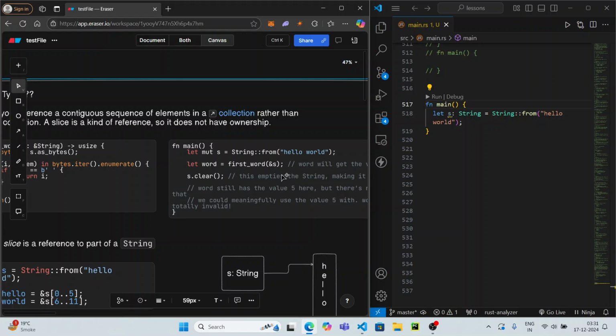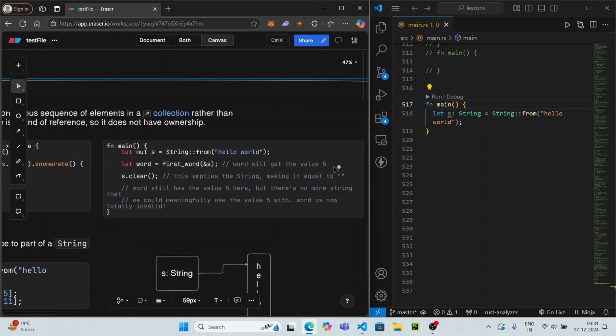So let's say the first blank space is at index 5, then the word variable over here will contain the value 5. But then I call the dot clear function on s. Now s is a mutable variable, so we can mutate it. When we call the dot clear function on s, it just empties the string. So now we had hello world in the string s, but then we called the dot clear method, so there is nothing inside the string s, but our variable word still contains the index 5.